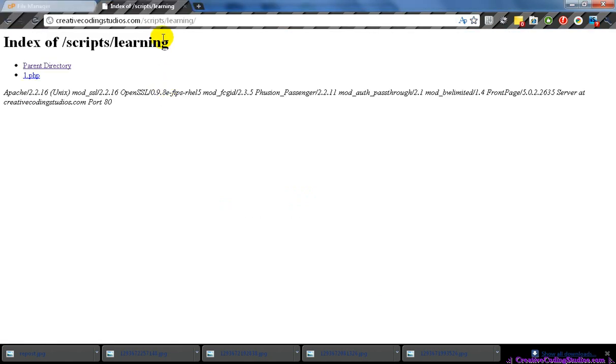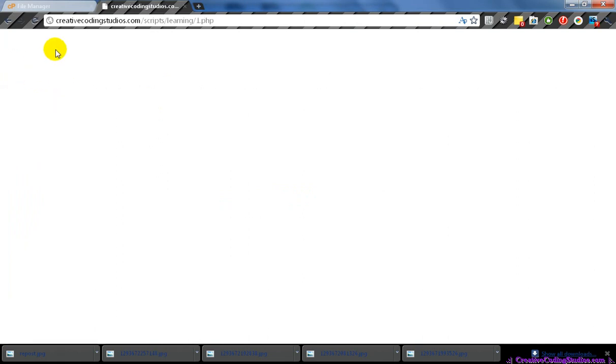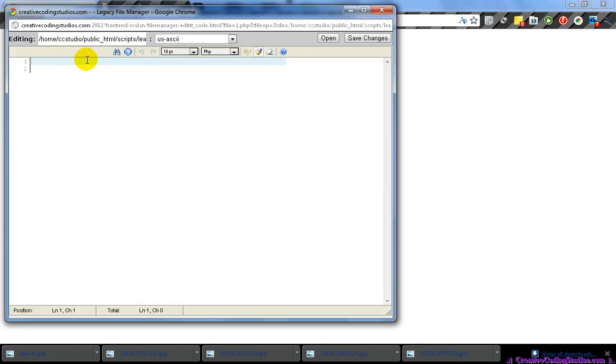Okay, so now if we open up our directory, we can see that we have this one file. And if we open it, you'll see that we have nothing. Now, that's because we haven't produced anything in it. So to open up our tags or tell our engine that we are now using PHP, we do less than question mark PHP and then question mark greater than.